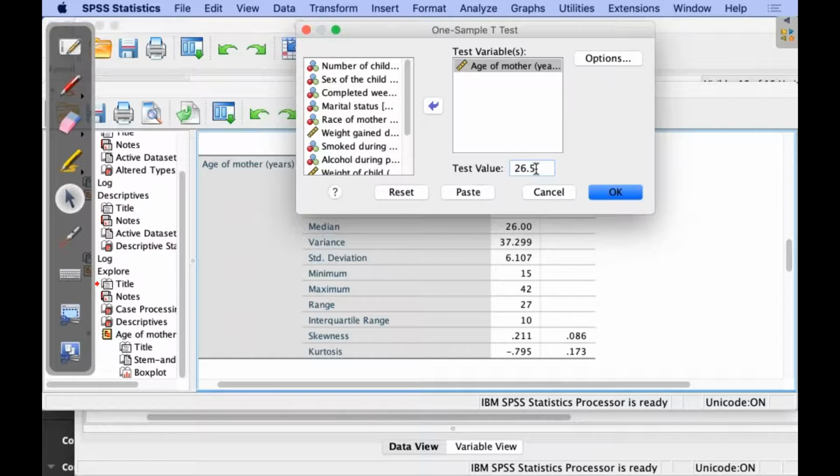SPSS now is going to run a t-test. It's going to compare these two, see how many standard errors apart they are, and see if we can reject the null hypothesis. Our null hypothesis here is that the mean age of mothers in North Carolina is equal to the mean age of mothers in New York State. Our alternative hypothesis is that they're not equal. So mu North Carolina is equal to mu New York, or alternatively mu North Carolina is not equal to mu New York.